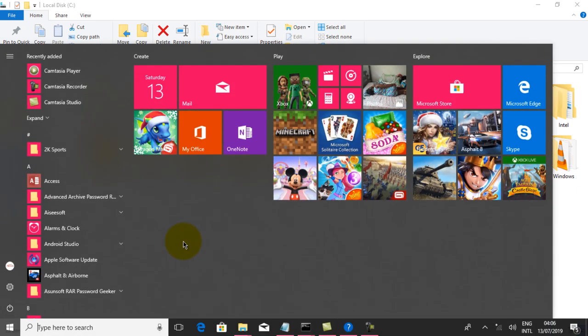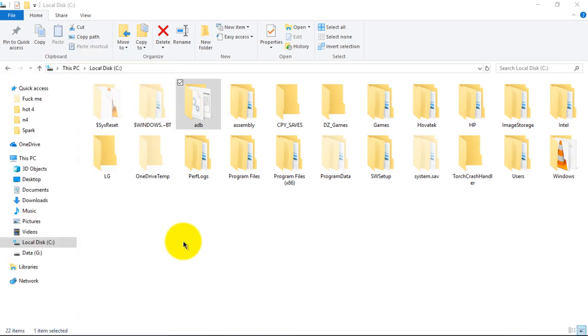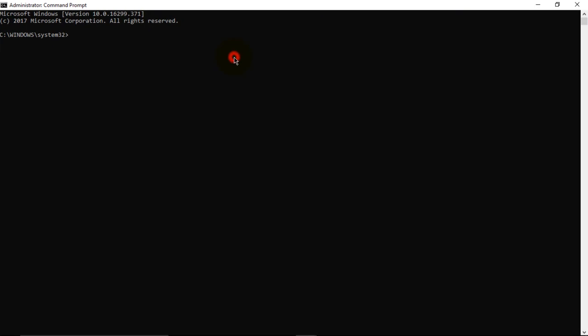Okay. Now having done that, launch command prompt as administrator, and type the code. You type the code CD space C colon backward slash ADB, then you hit enter.